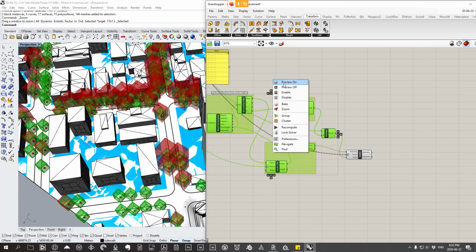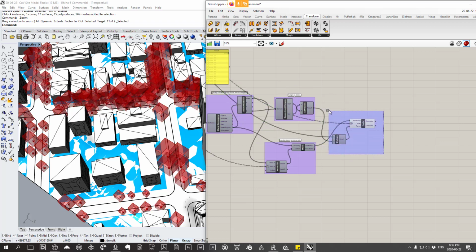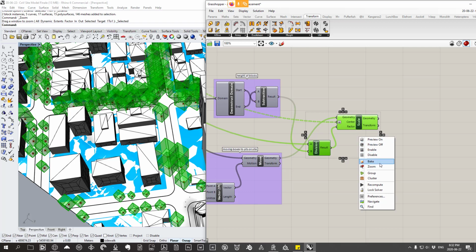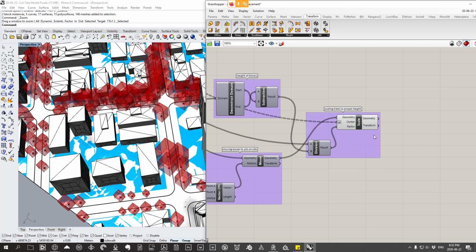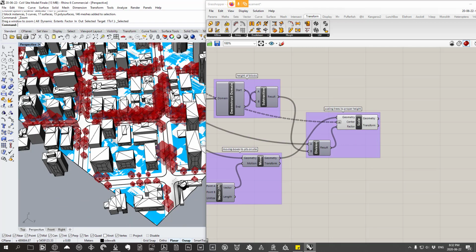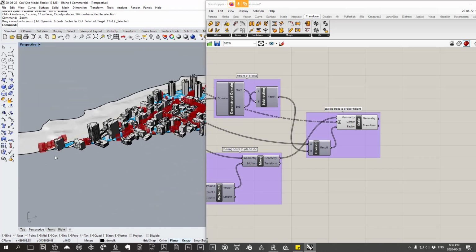So now we can preview these things. And now we have our scaled boxes. So let's group this division and this scale. I'll right-click that and call it scaling trees to proper height. Now, I know we're 2 minutes over. It'll just take 2 more minutes to wrap this up. So let's hold in there.